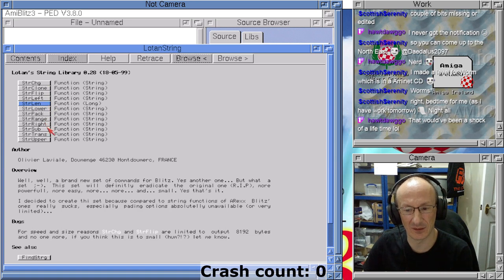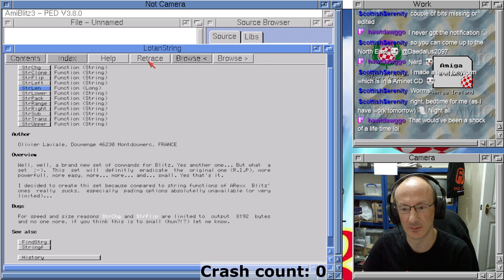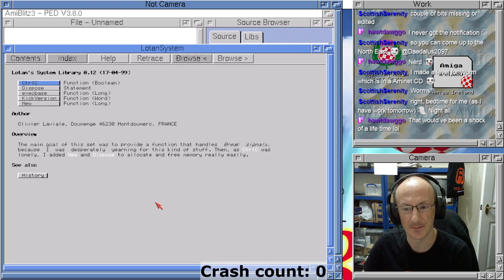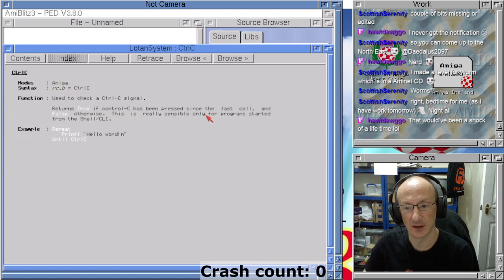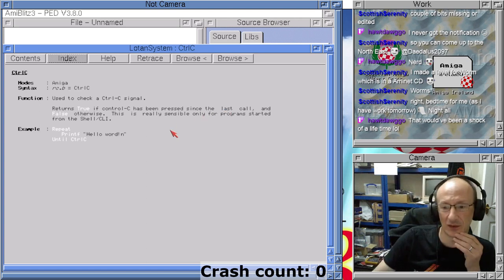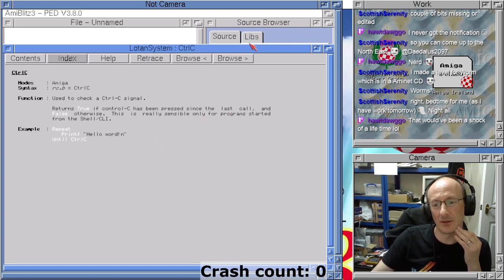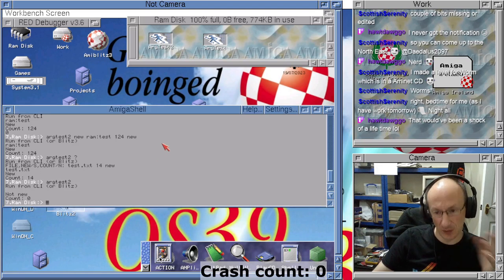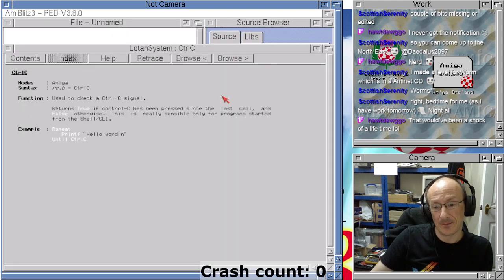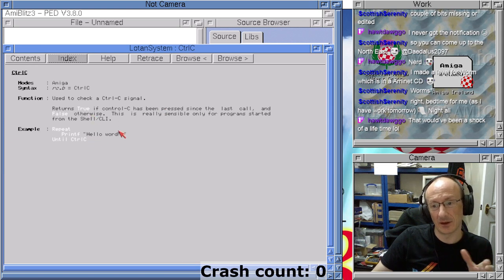Everything else has equivalents in the normal Blitz library, so I won't go into them. And now system. Oh, control C, that's a good one, because that will return if control C has been pressed. Blitz doesn't actually have a mechanism for handling control C. If you're familiar with the shell, you'll know that control C is a pretty standard way of breaking a program, and control D is used for breaking scripts on the Amiga anyway. Control C isn't handled by default by Blitz, so this is a command that you use for checking if it has been pressed.